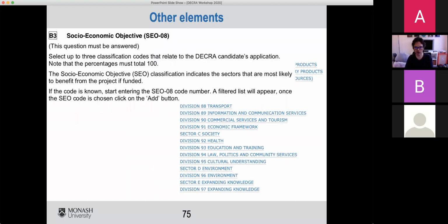And then often the socioeconomic objectives come down to understanding new knowledge, that sort of thing. So again, there's a big list, find the ones that are most appropriate. There's education and training in there, things like that, expanding knowledge. So mine might often spread among expanding knowledge in the biological sciences and education of PhD students, that kind of stuff.